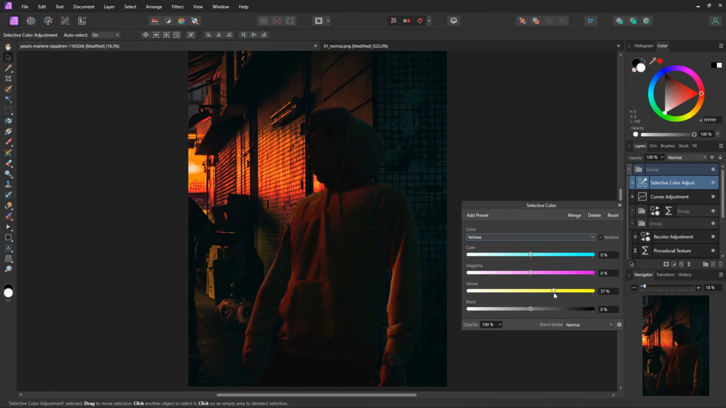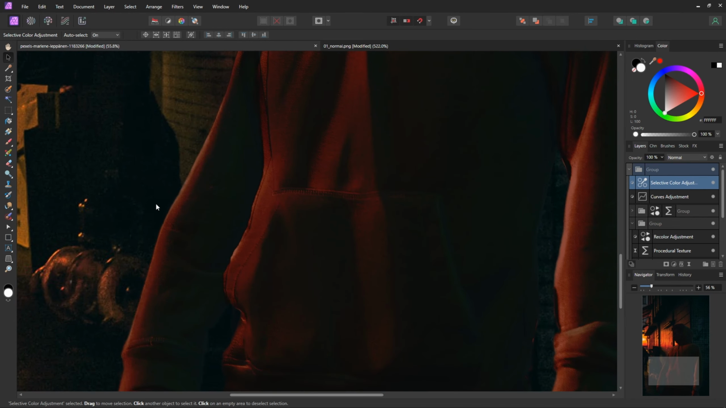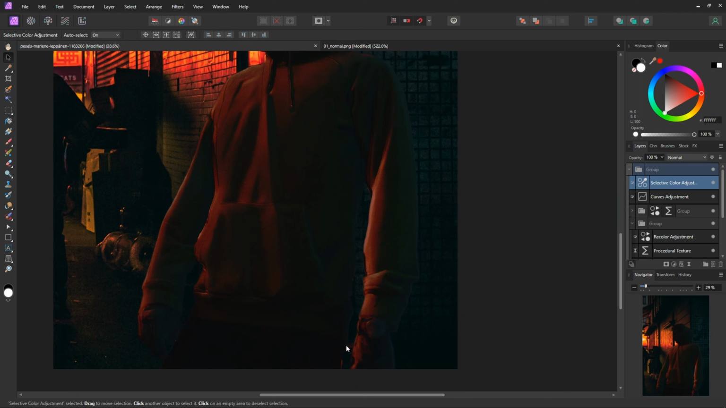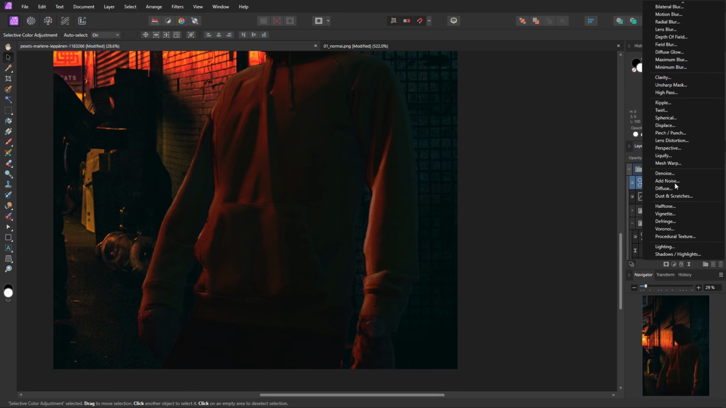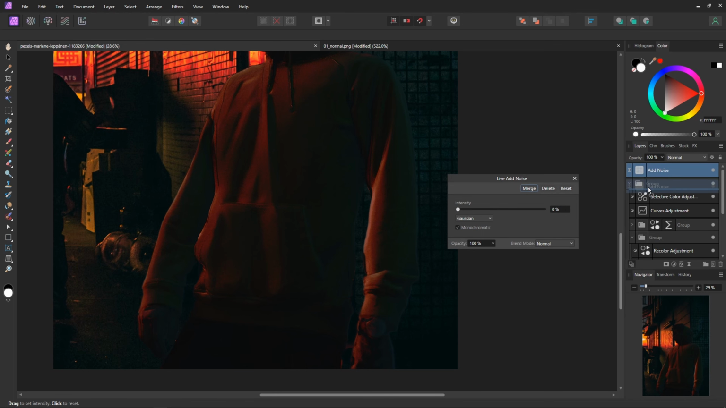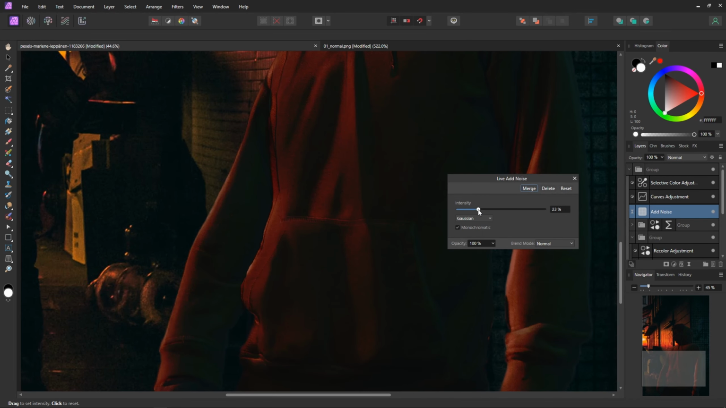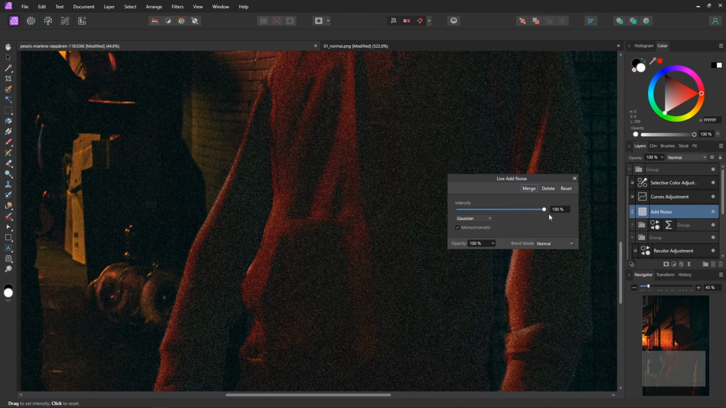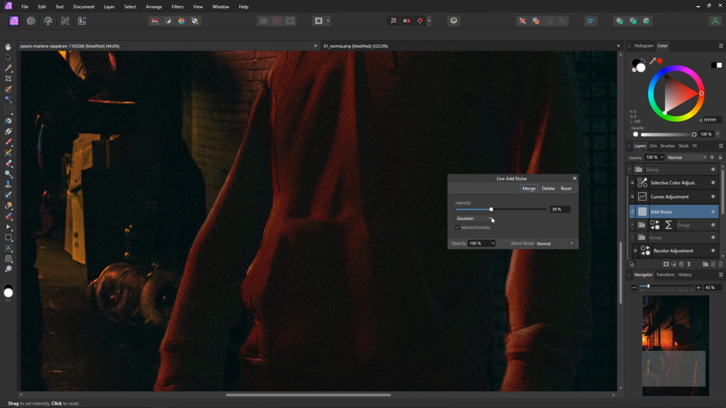Could also play around with the yellows. Now, something else that this background image has that our imported image doesn't have is noise. So, you could add noise using the add noise filter here. I'll just drag it into that layer. If we increase the intensity, we can see that we are definitely adding noise.